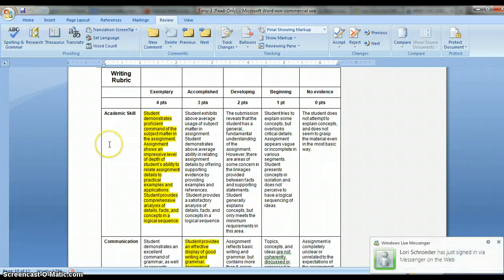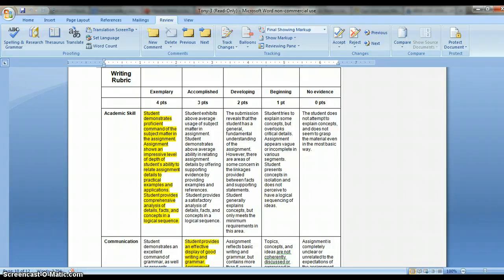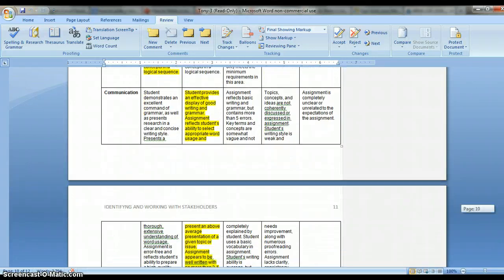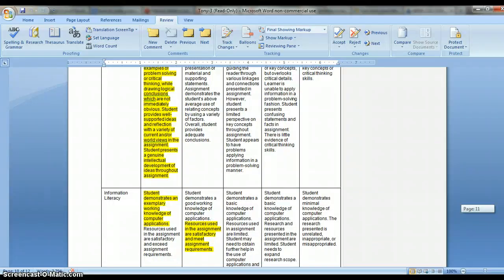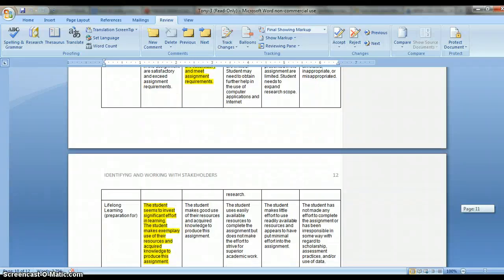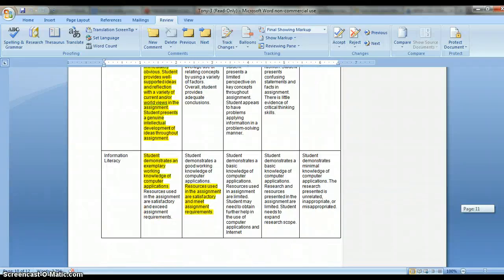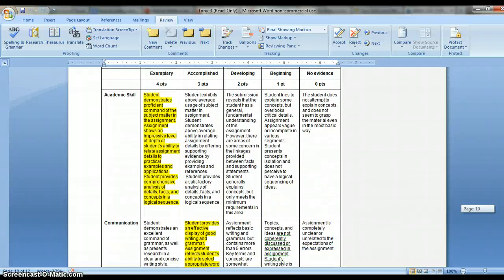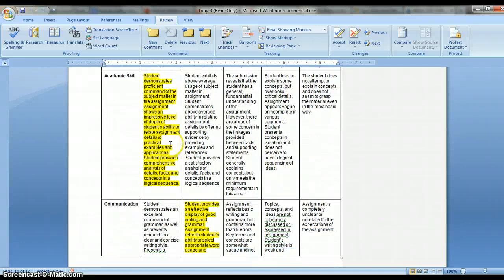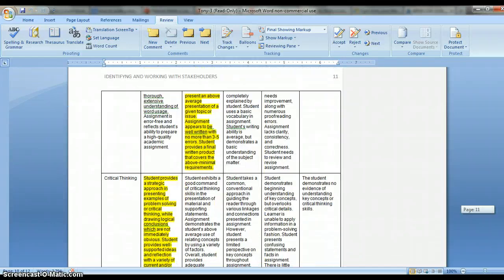It's graded on your academic skills, your communication, your critical thinking, your information literacy, and finally your lifelong learning. As you can see, Tony did an excellent job meeting the requirements for this assignment. He has a good command of the subject matter. He's very knowledgeable on it. He does need to improve some of his grammar, which I've made note of in his paper.